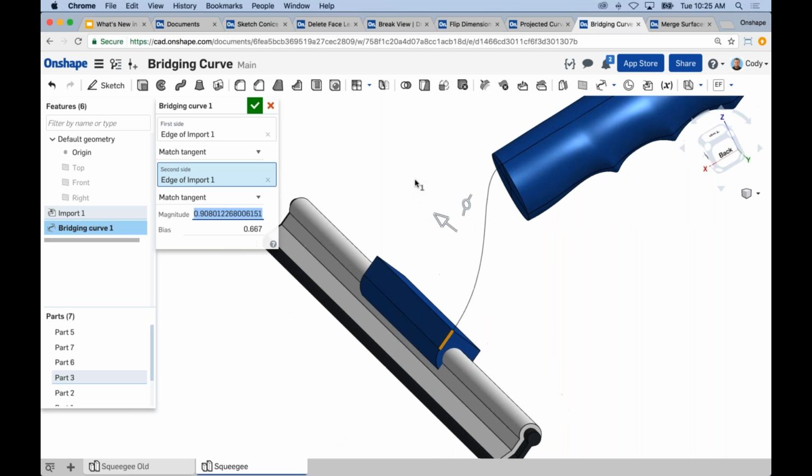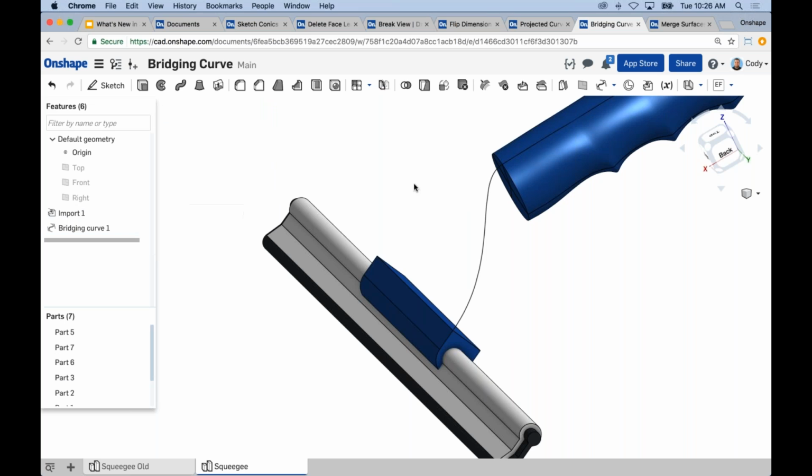So it's a great tool for tweaking the curve to get it just what you're looking for, and then using that as a guide for your loft. All right, so that is the bridging curve. I'll go ahead and hit the green check.